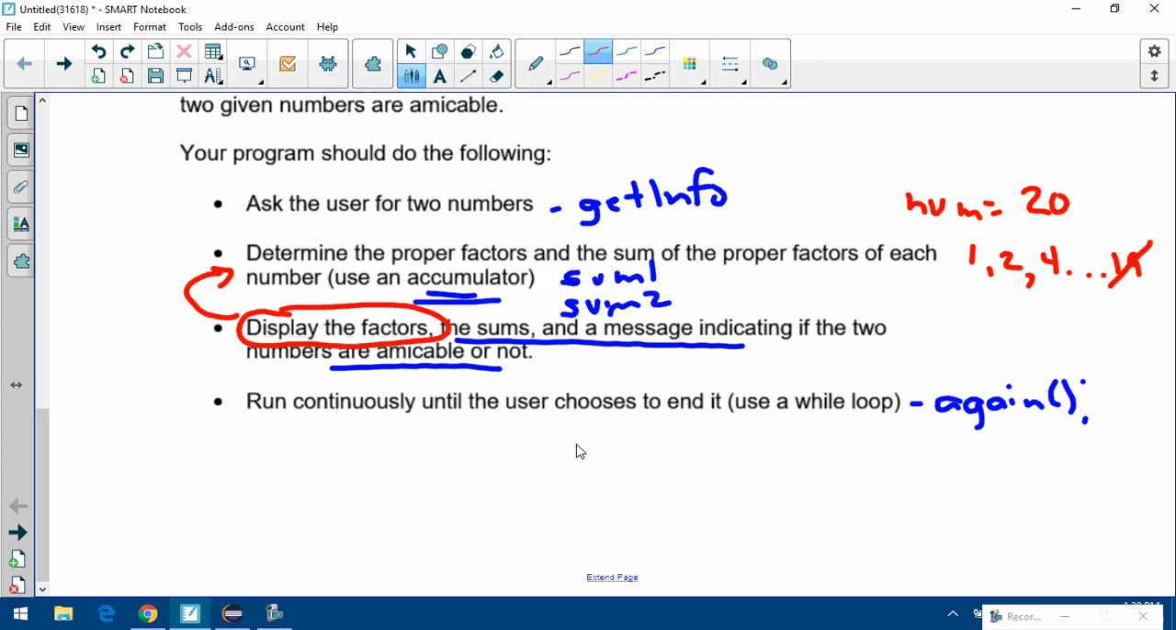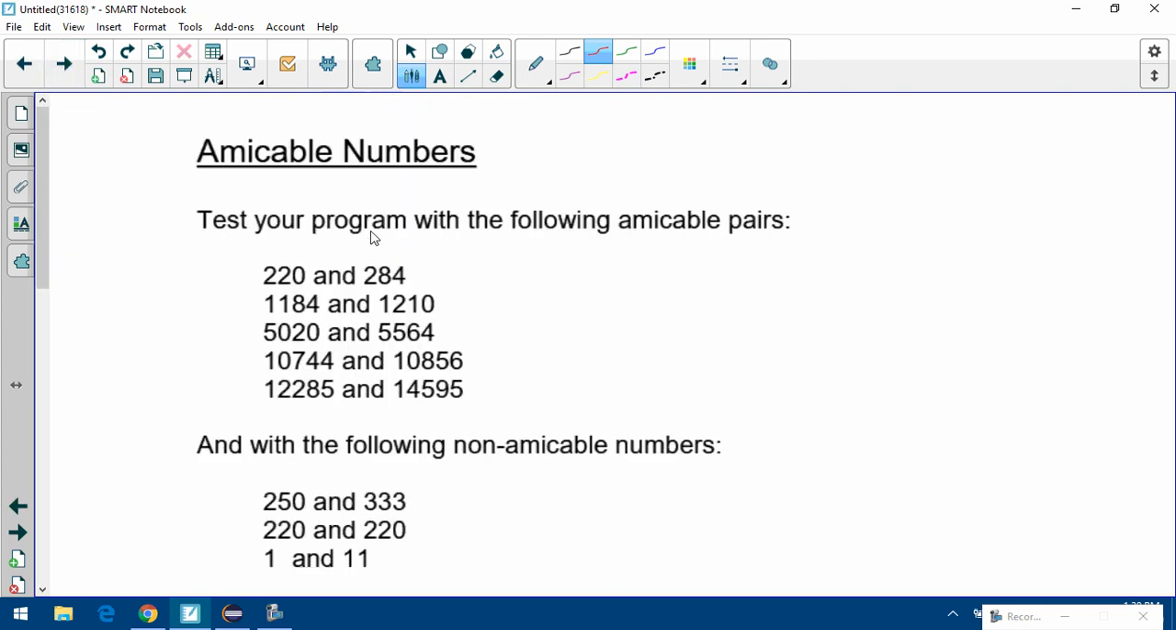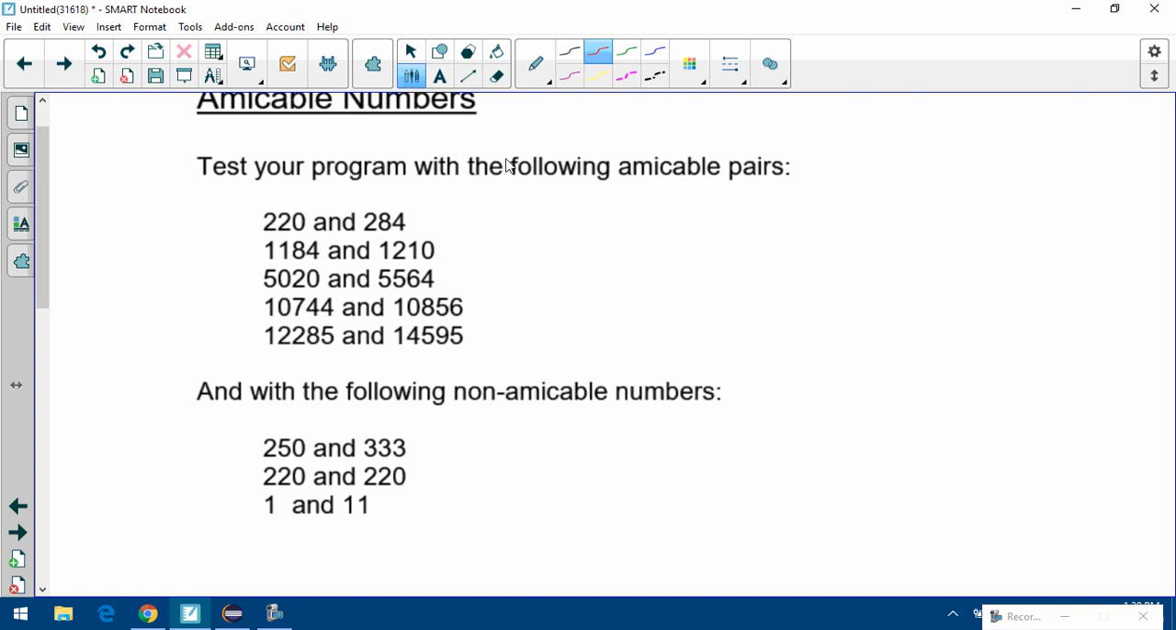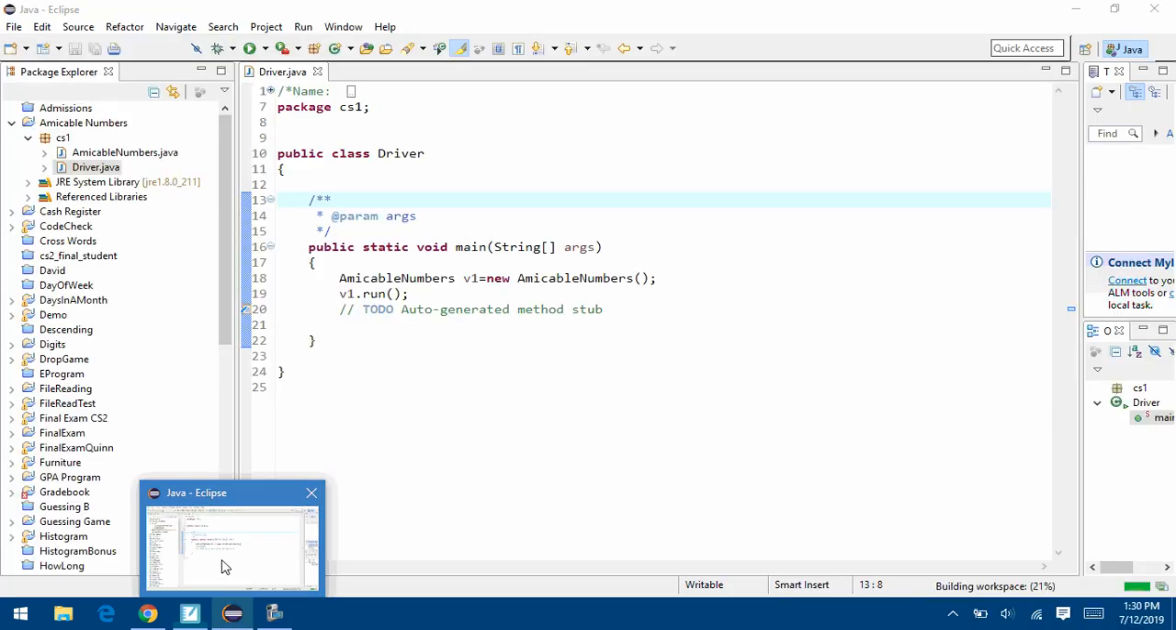When you're ready to start typing the program, if you flip your paper over, you should see this: test your program with the following amicable pairs. So I need to type in all of these. This is all my input. First I'm going to put 220 and 284. Then I'm going to do 1184 and 1210, etc. Then I'm also going to type in these ones. And let me just show you what it looks like when it runs.